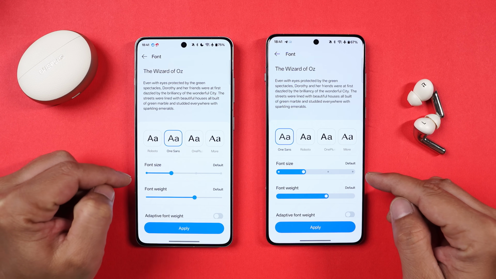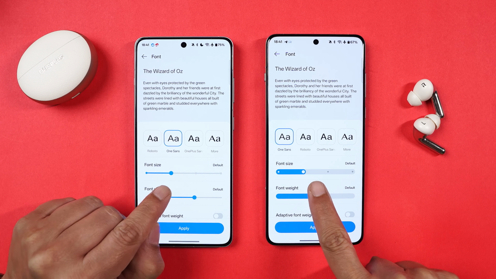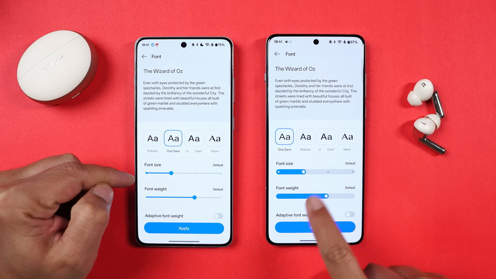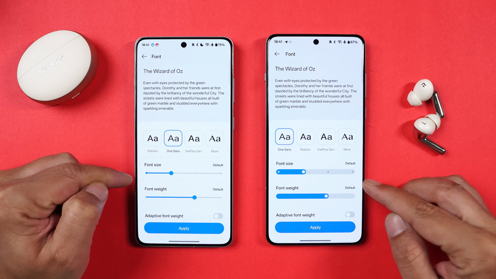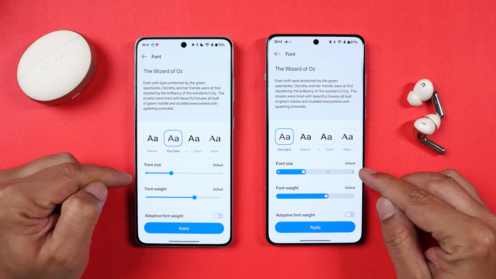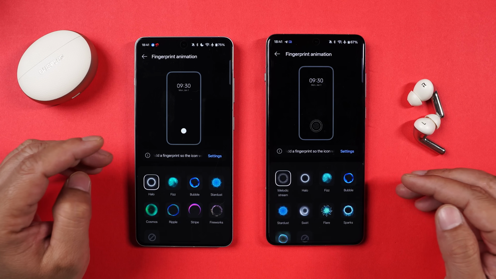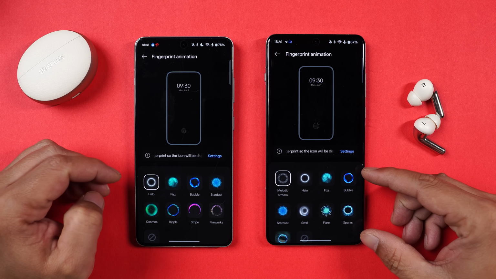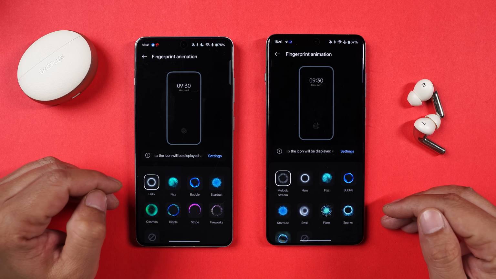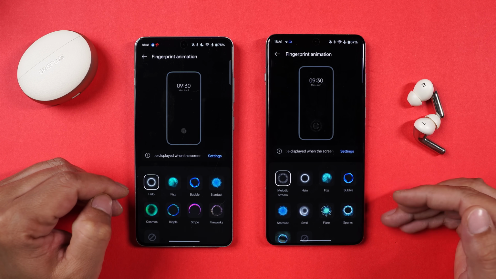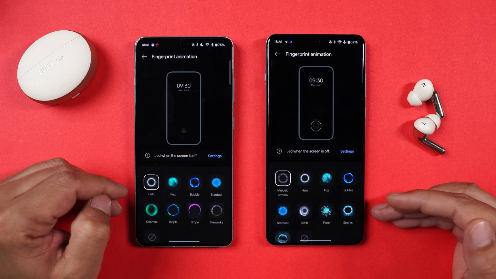But one change you'll see is that these sliders' size has been increased compared to the previous build. Previously we had a single line, but now you see we have a slightly thicker bar, and I'm personally not a fan of this. The previous version used to look a lot better. Fingerprint animations, I'm not sure whether these animations were already present, because I generally don't use the fingerprint unlock option. But guys, after seeing these fingerprint animations, do let me know whether they were present or not.